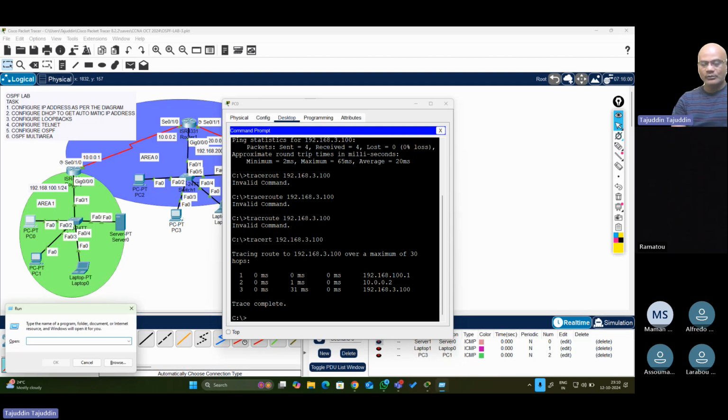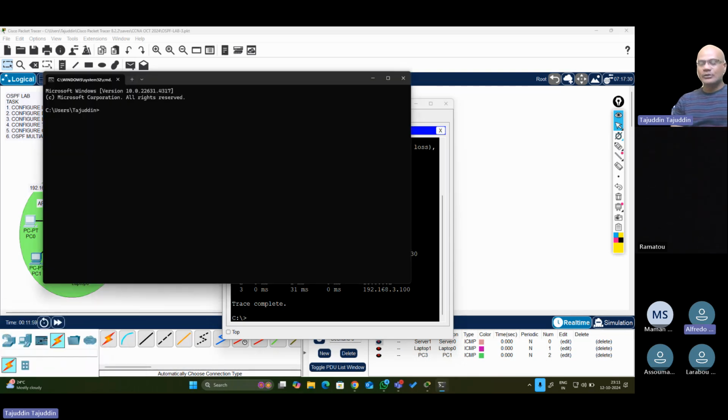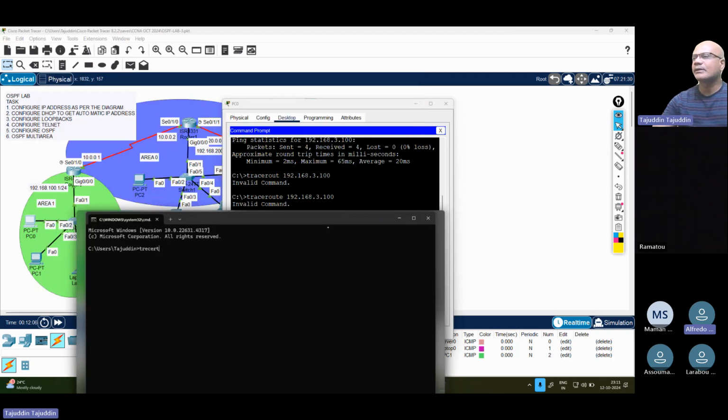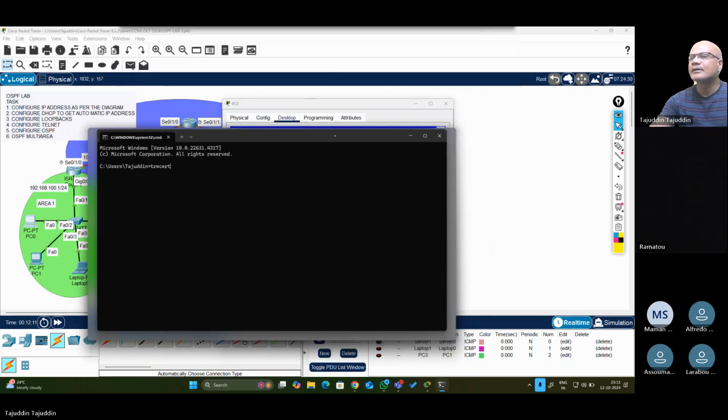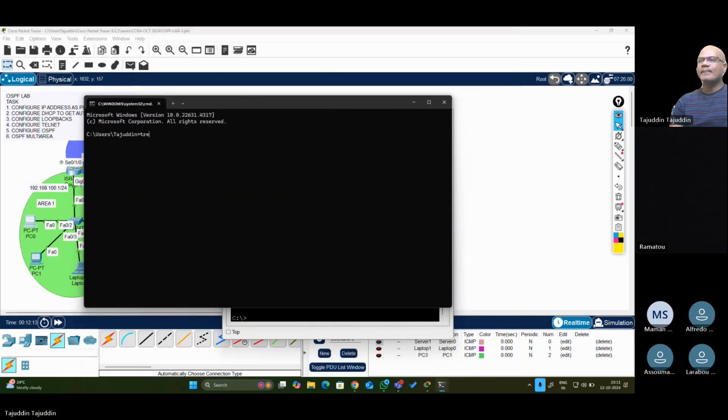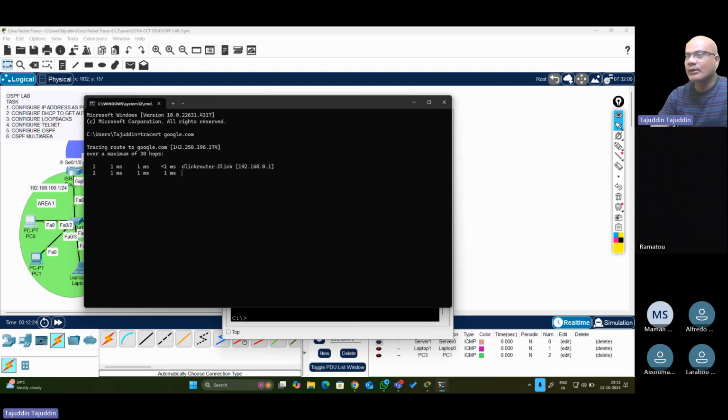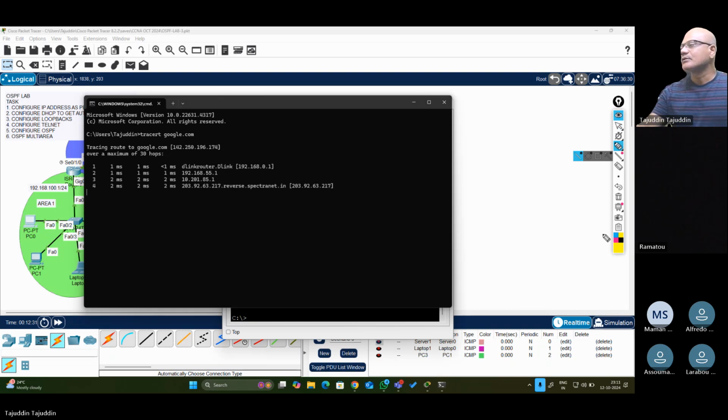Same thing we can do for Google also. What is the command? tracert. This is the command, I guess. Let's check. tracert. So for example, I want to trace to google.com. We can see how it's moving. I'm tracing how my packet is moving and getting a reply from google.com.